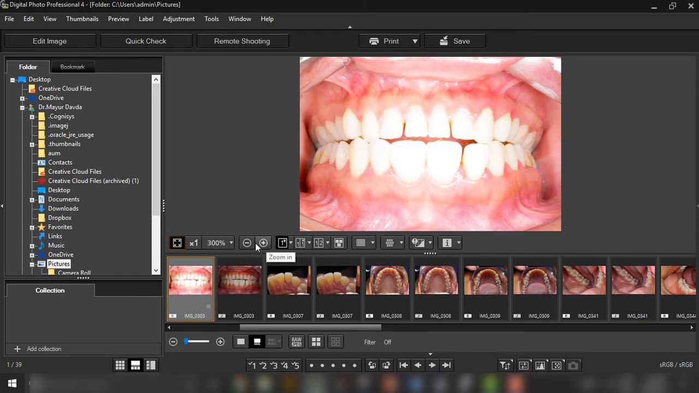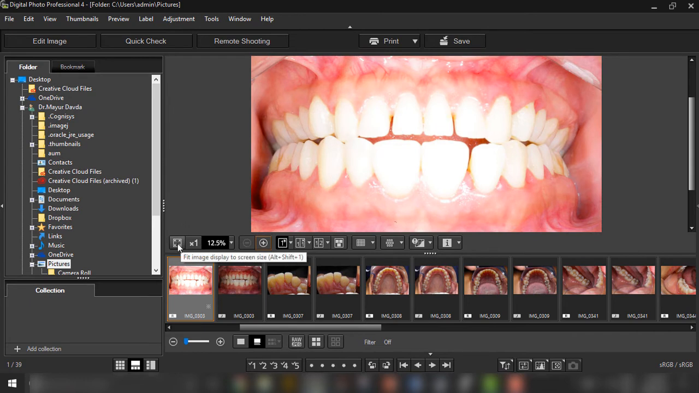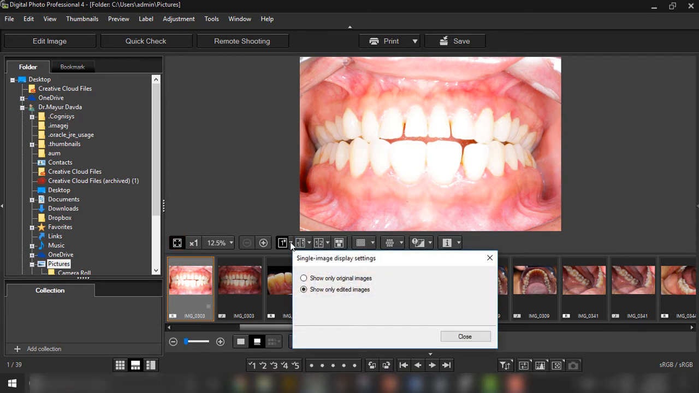The plus minus buttons are used to zoom in or zoom out in the preview window space. Next to the zoom in, zoom out, we have buttons to select what we wish to see in the preview. The first button with number 1 on it means you want to see only one image. You can select if you want to see the edited version of the image or the original version from the drop down menu.